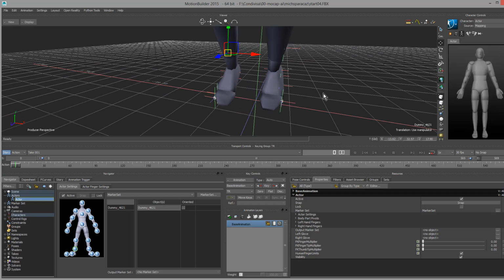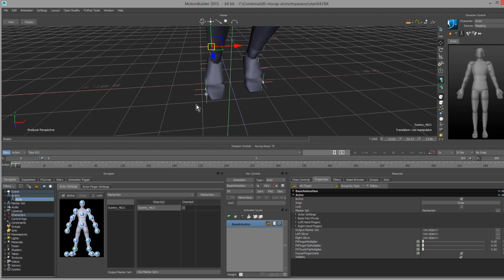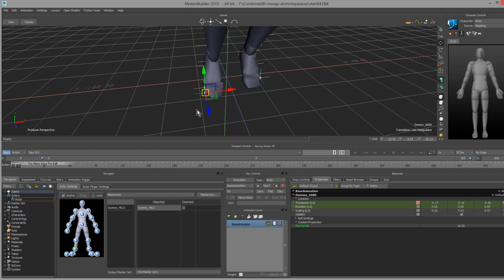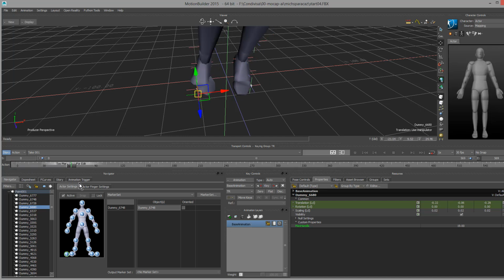Okay, I want to keep just this but not this. Okay, this is vertex number 6680. So from here remove this, delete. Let's see, better but not perfect.